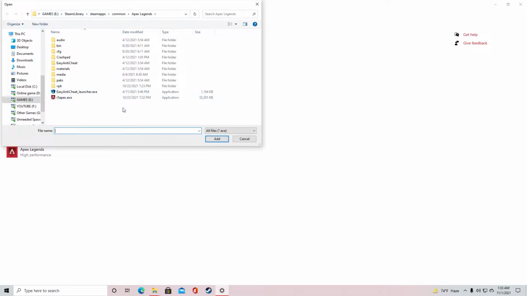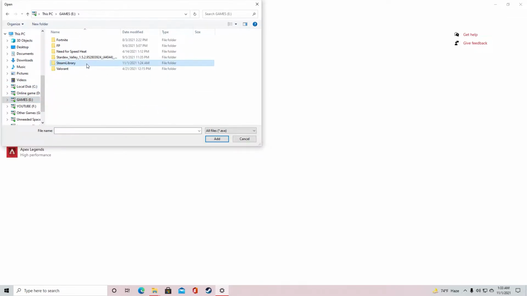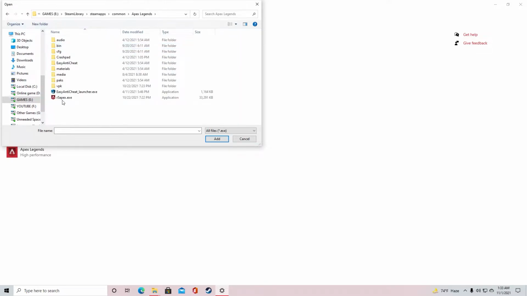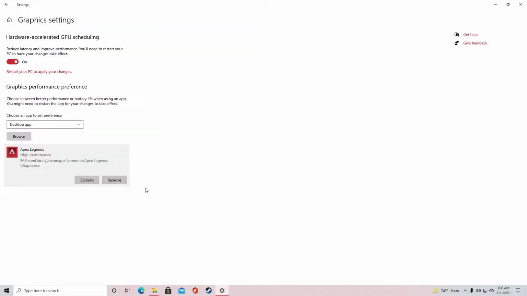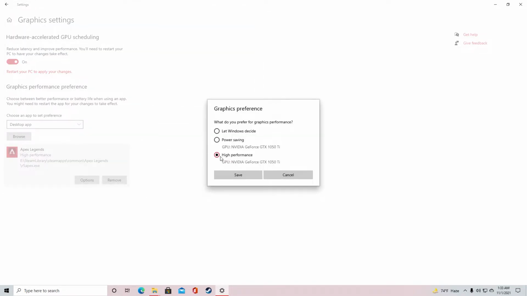Now I don't know where you installed the game, so it's kind of up to you, but if you didn't change the location of the game, it might be in C drive and then program files in Origins or Steam library. So anyway, just find the game, then select the exe file, which is basically the r5apex.exe. So make sure to add it here, and then from here, go to options and make sure that it's on high performance. Now this isn't that useful for desktop users, but if you're using laptop, it is actually quite useful.